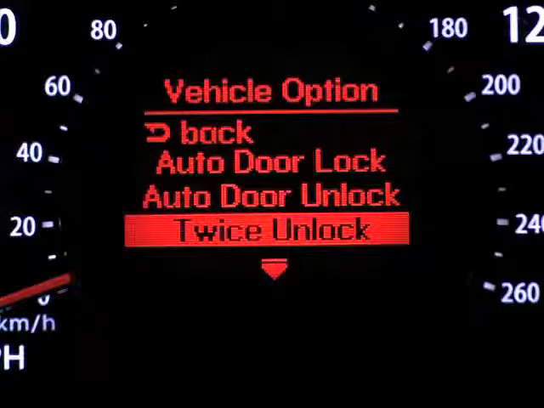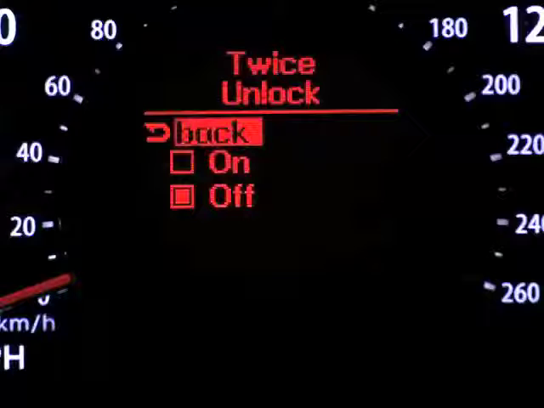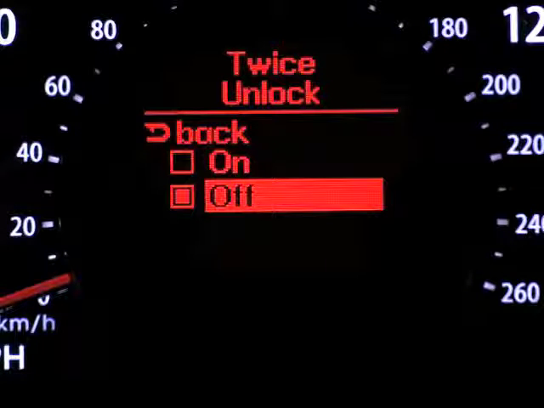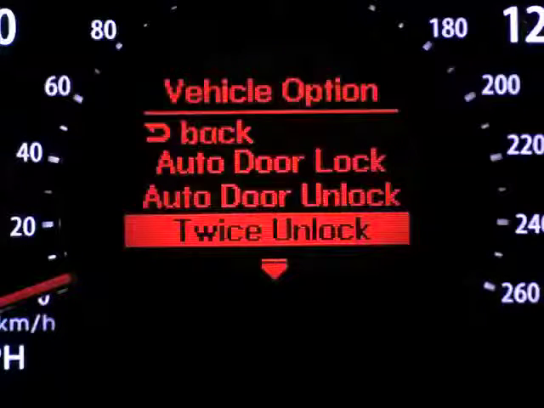There's also the convenient twice unlock feature, which allows you to open the driver's side door and all other vehicle doors. To activate this feature, highlight on using the trip button and press Reset. Now you can unlock the driver's door with a single press of the unlock button, as well as unlock all the vehicle doors if you press the unlock button again within 4 seconds. If you want to deactivate this feature, scroll to off and press Reset. Remember, after you've made your selection, you can always return to the Vehicle Options menu by highlighting and selecting Back.